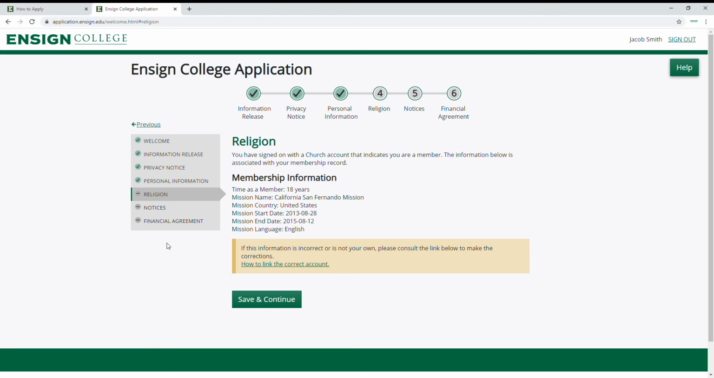Now this is important here for your membership information. Just connecting your church account. Make sure that all this information is correct. If it is not correct, just make sure that you create that link and connect that account that has all the up-to-date information.